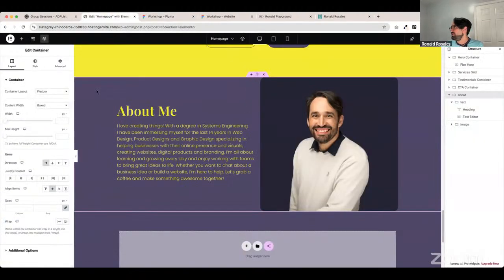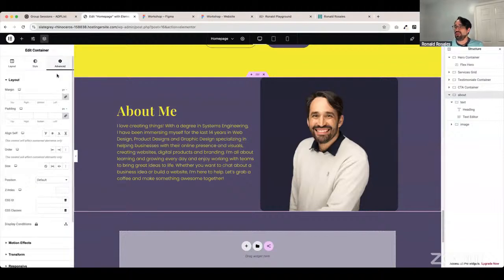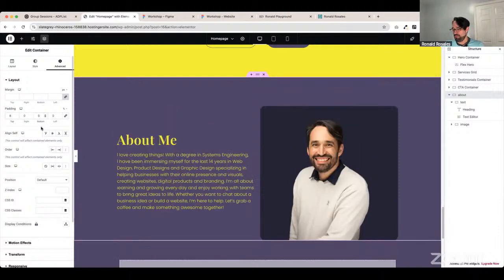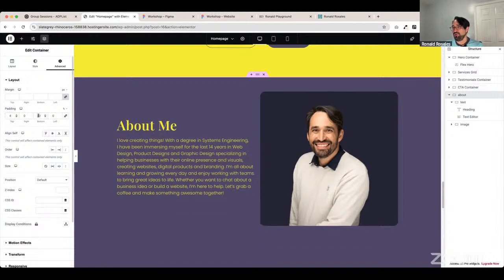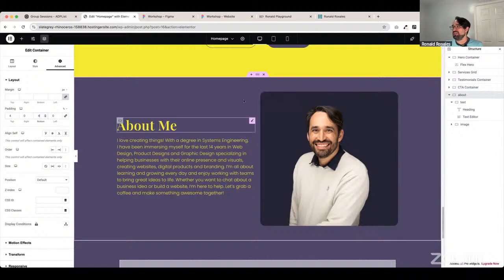Also, you see that we have here some padding top and bottom. Let's do the same. So we select the about container here and then go to advanced, and then add top and then bottom. Maybe 8 is too much. 4. I'm working in percentage because percentage will adjust everything based on the device. So percentage based on the screen size.